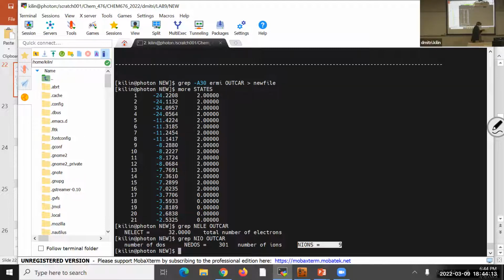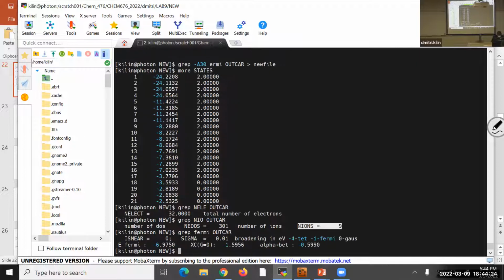So we can ask VASP once again, like, what was your Fermi energy for this model? So grab Fermi OUTCAR. It was okay. For me, it was -6.9. And sometimes by algorithms, it is closer to HOMO than to the LUMO. It's not midway, but almost the HOMO. But we are not going to argue. It is what it is.